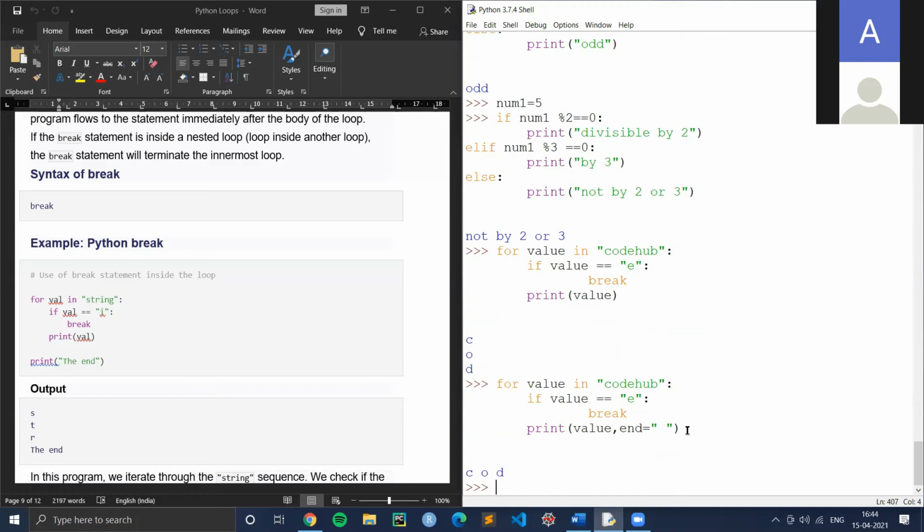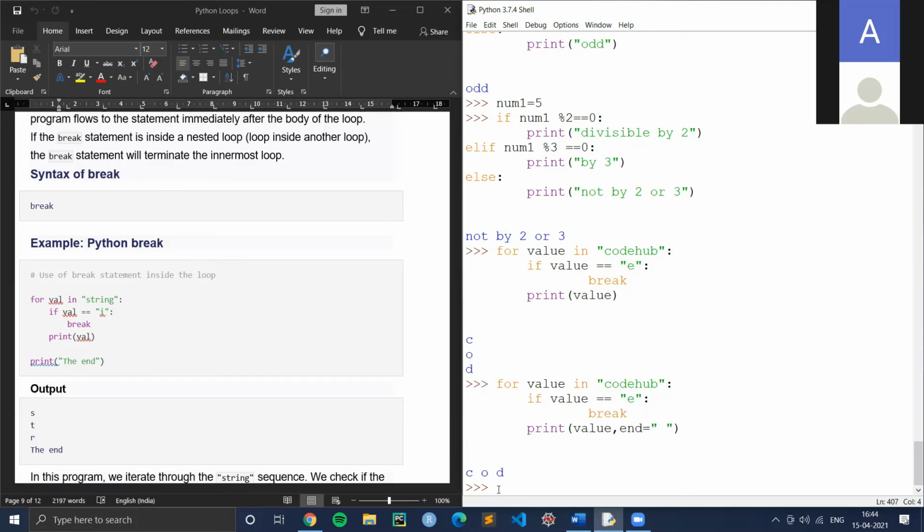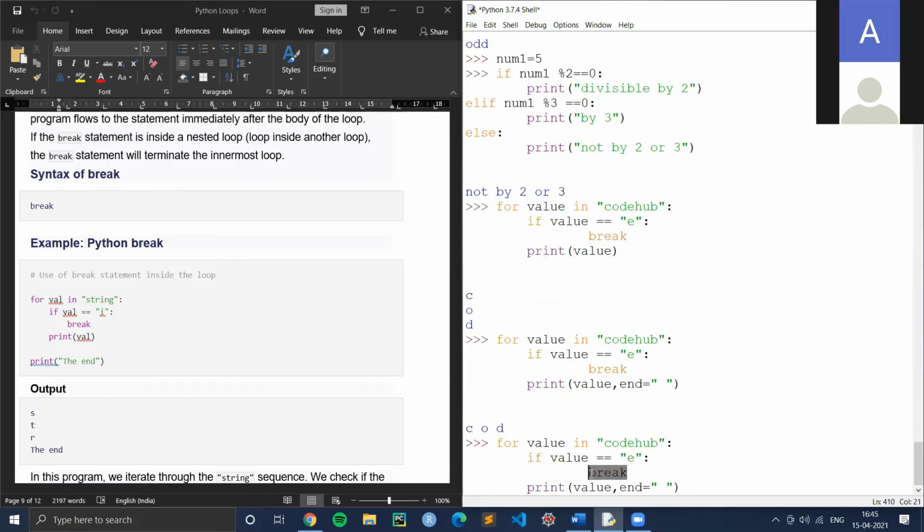Now in this same code, I'm just going to copy paste, and write continue instead of break. There's another statement which is continue. What continue does is it ends the current iteration in whatever loop, it can be a for loop or a while loop, and it continues with the next iteration. So in this given string, whenever it encounters the value E, it should not print that E, but continue with the rest of the elements in that string.